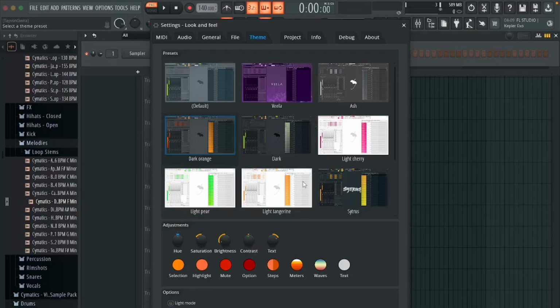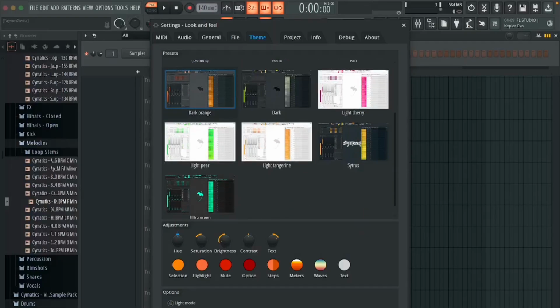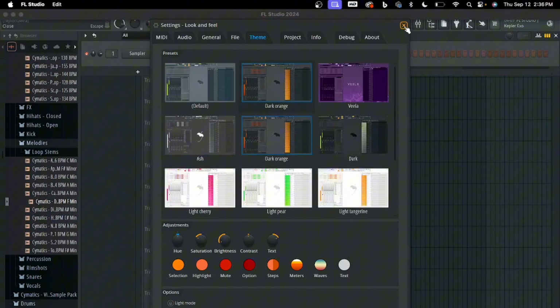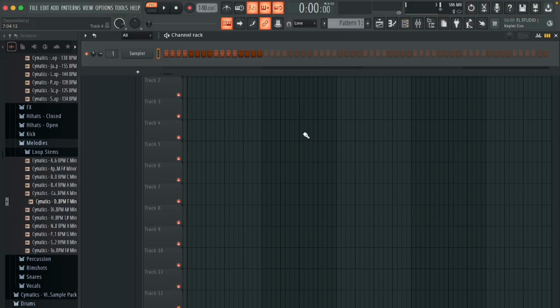But I think I'm going to stick with my dark orange. And then you can just save preset. Dark orange is the name. And bam, here we go. Like I said, this is a very quick video.